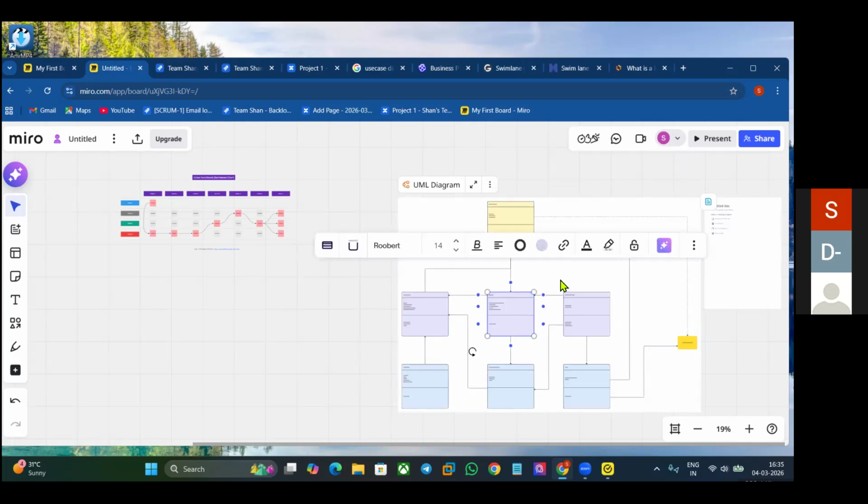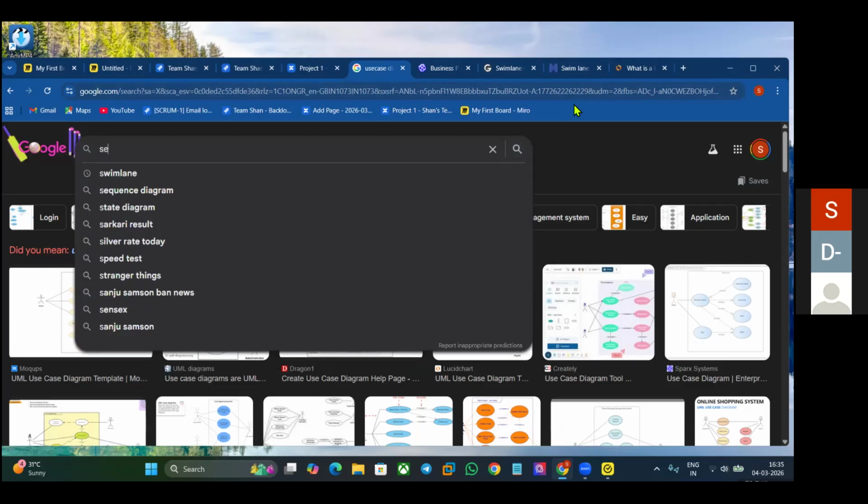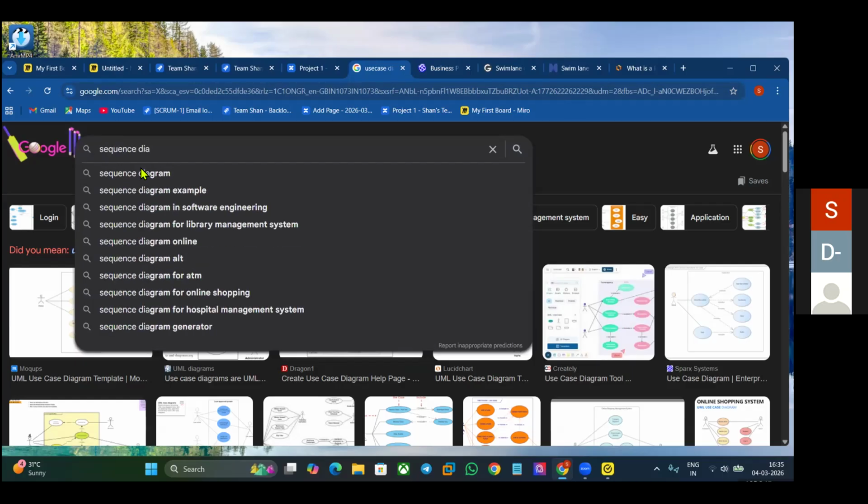Okay, so the next one, sequence diagram. For a sequence diagram, you don't need to create how the system interacts, right? Maybe a tech lead, a technical person can create it, but you should know what this is. Okay, so just type sequence diagram and let's read it and we'll move forward.